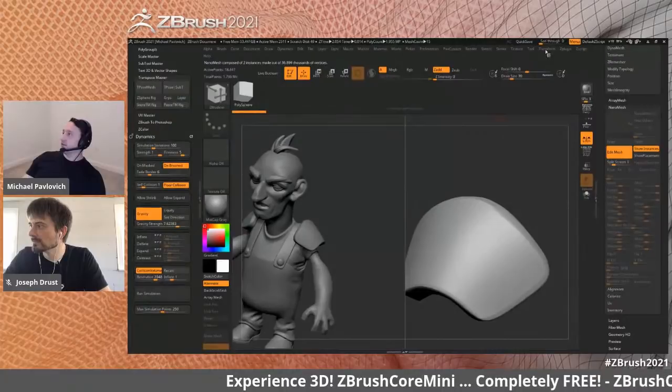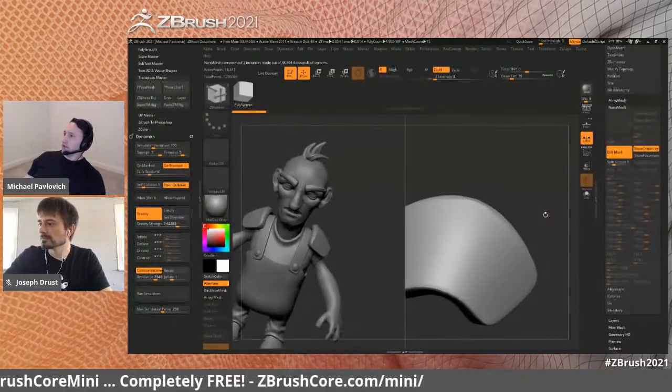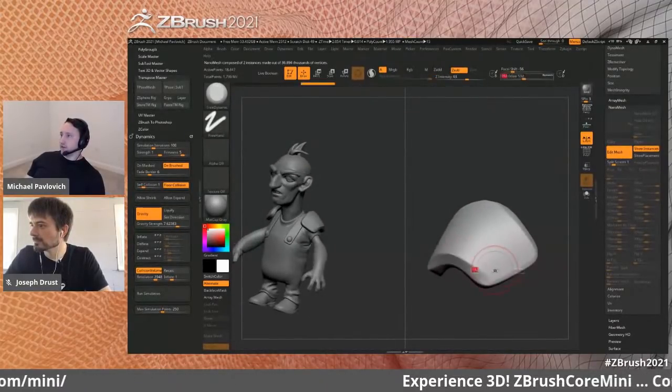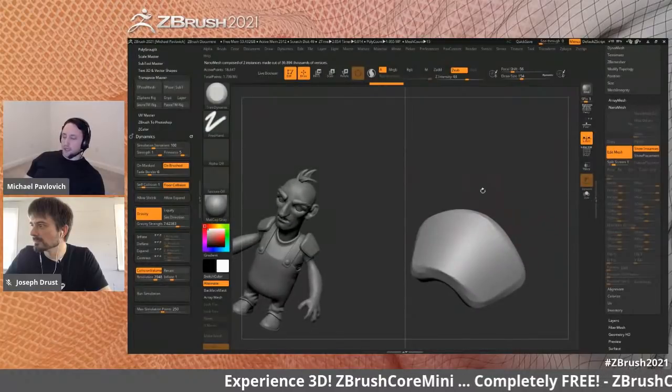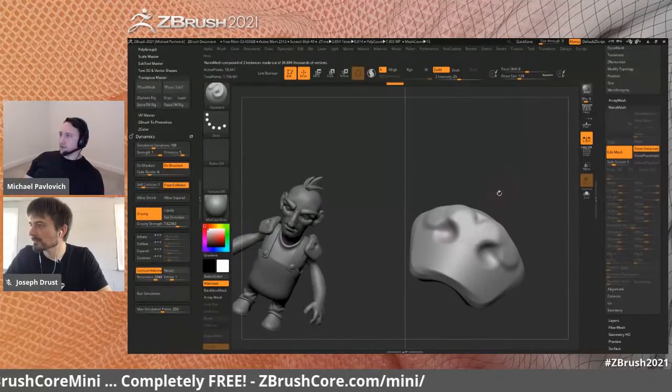It used to be, I mean, it still is underneath transform split screen, but now it's automatic when you go through here. So now we have X symmetry turned on. We're going to go in here to our trim dynamic and give it a standard brush here. Let's turn off lazy mouse here.